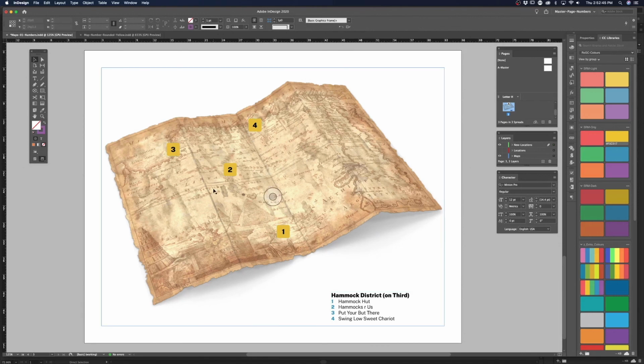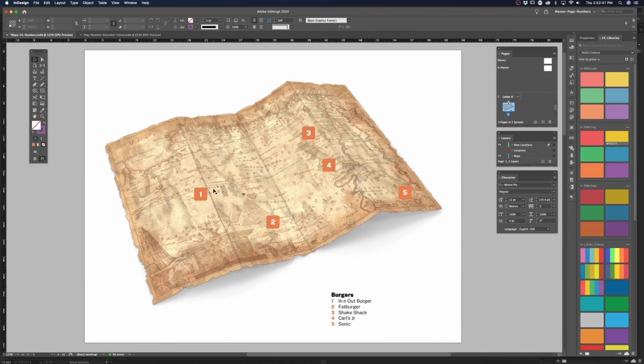So if you need to have a series of numbers or indicators that are sequentially numbered, whether it's letters, alphabets, Roman numerals, etc., using InDesign to create your master pages and then bringing those master pages into another InDesign document is one of the most efficient and proficient ways that you can do this.